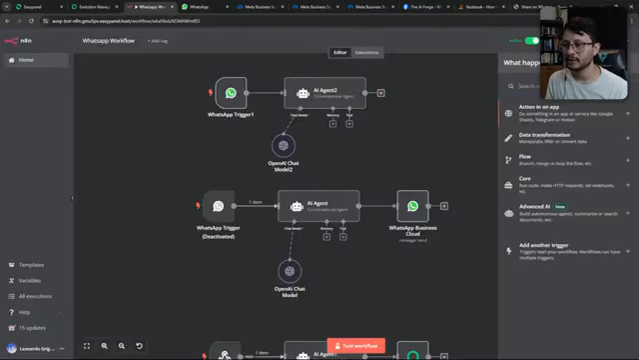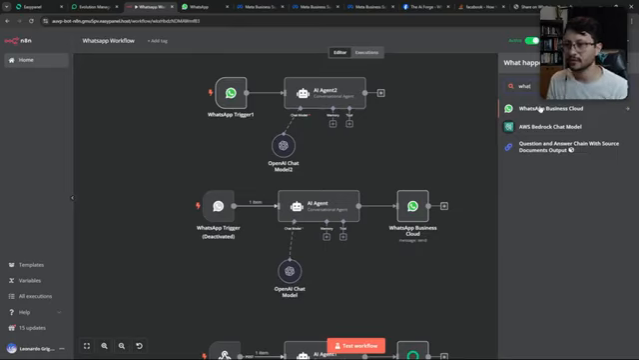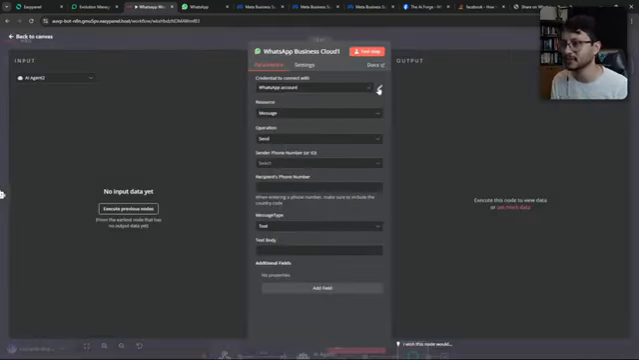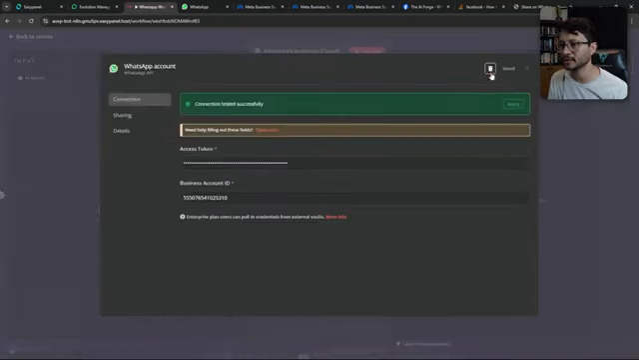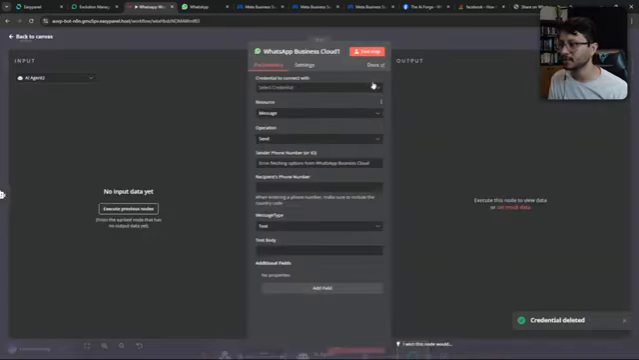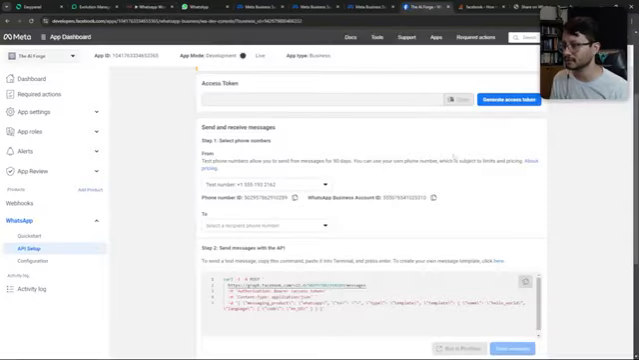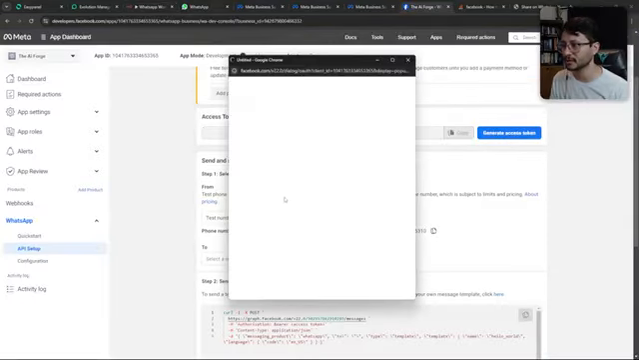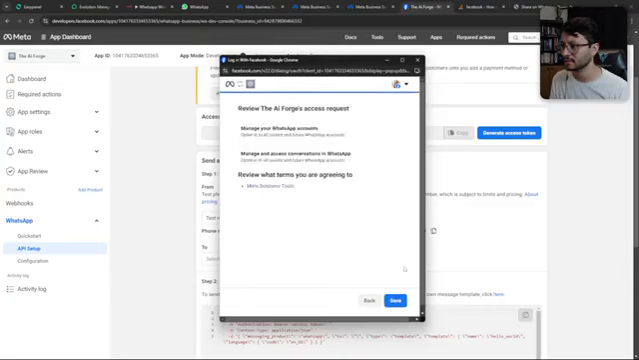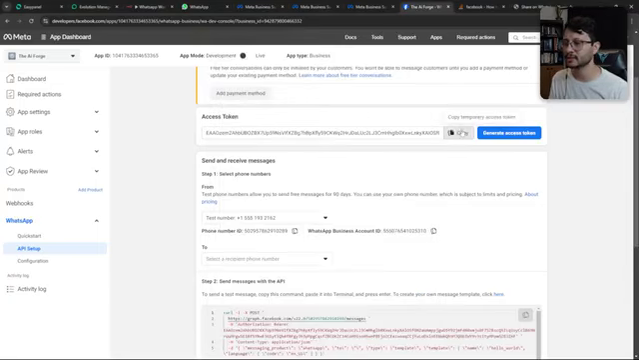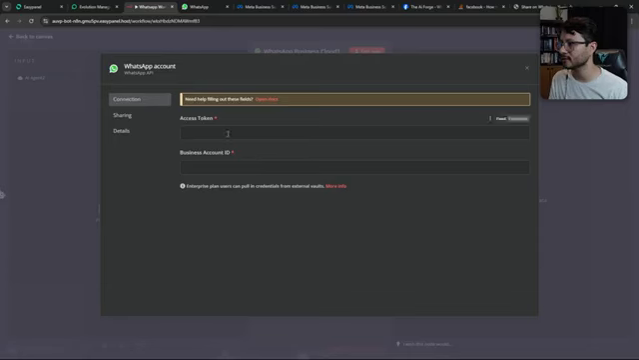For the final node, we want to add another WhatsApp node from Business Cloud and select the send message. Now that we want to send a message, it's a different credential. I already have one set up here. So let's delete that. Yes, delete, create a new credential. And this is where you'll get the credentials for it. Hit generate access token. Here, you'll probably have to type in your password. Already did, save, got it. Now you'll get the access token. This access token goes in right over here.